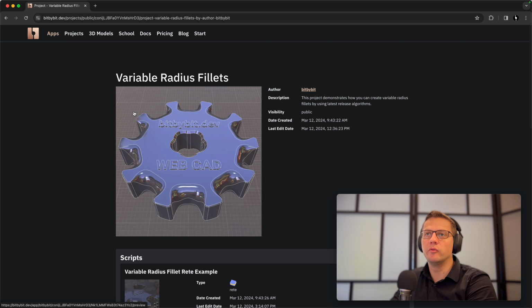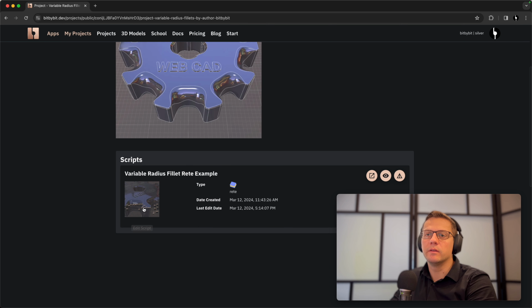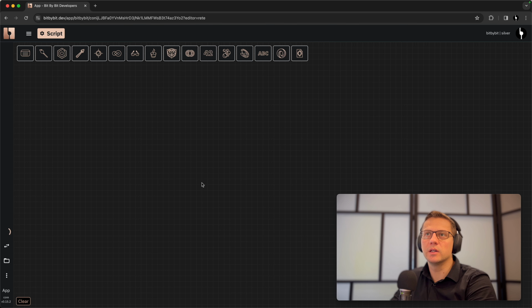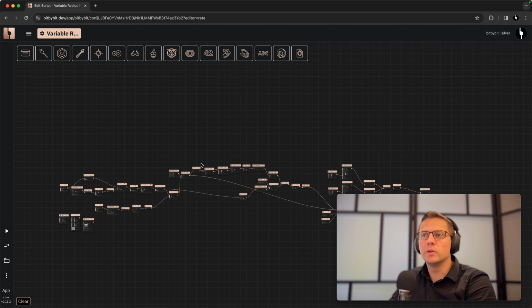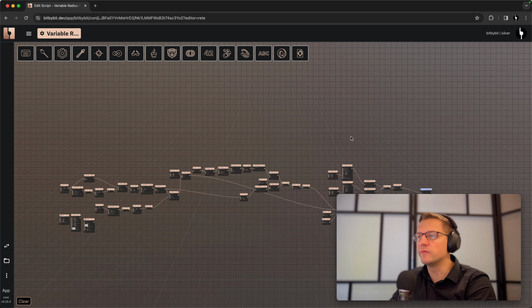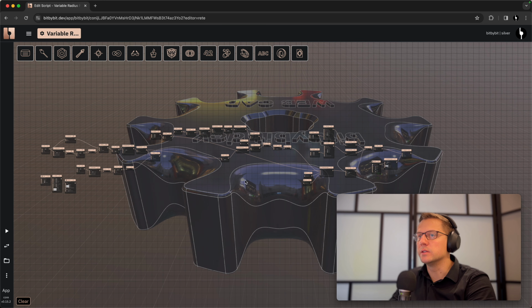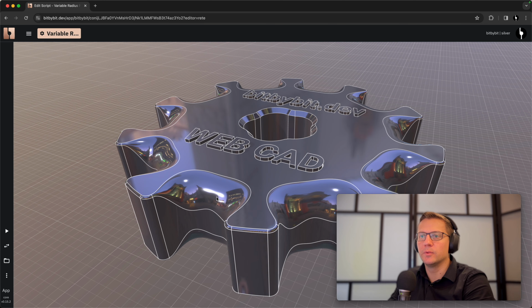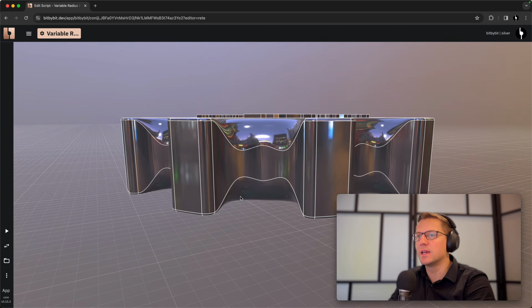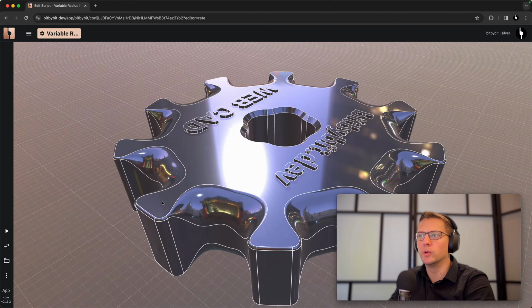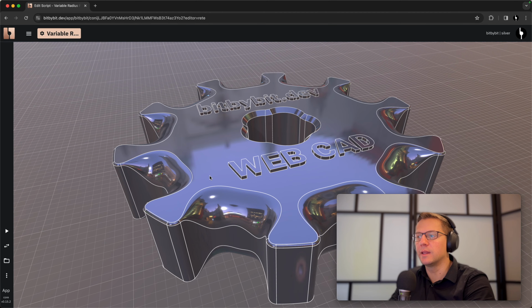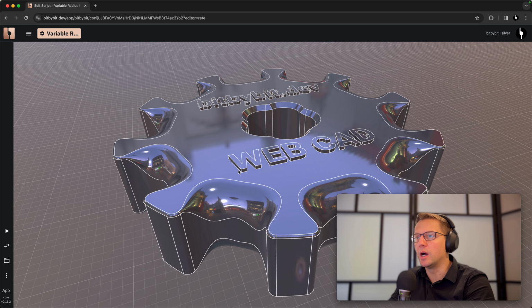It's using variable radius fillets, and it's not a very difficult script itself, it's not too big. So you can open the script yourself. It's public, it's open source, you can hit run, and when it's finished you see that it's still computing. So this shape uses variable radius fillets and many more algorithms of Bit by Bit, like text and things like that, and you will see in the video how it all is assembled.